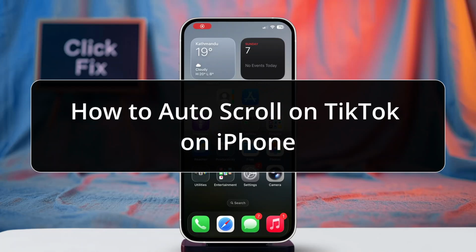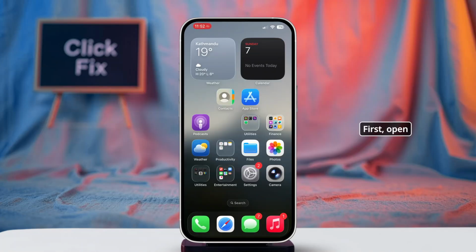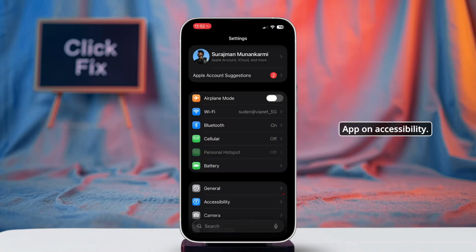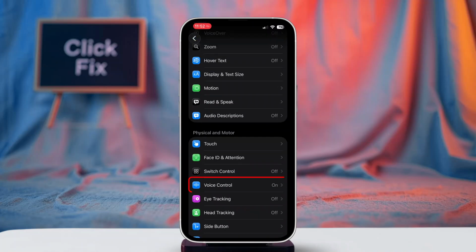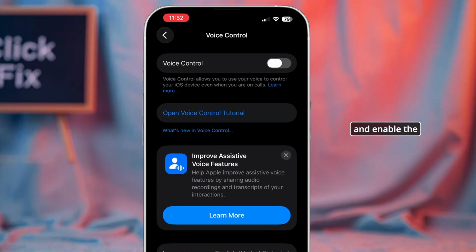How to automatically scroll on TikTok using your iPhone voice control. First, open Settings on your iPhone, tap on Accessibility. Then, select Voice Control and enable the voice control option.